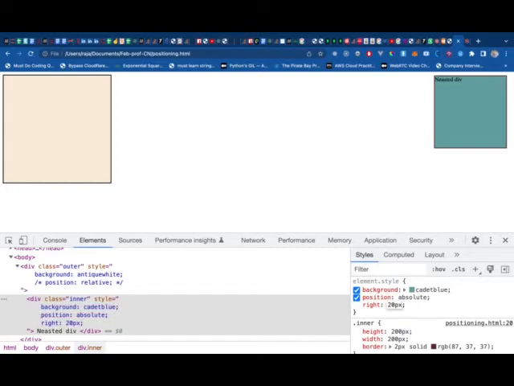Are you getting the out of the tree meaning? It means it does not follow the rule. It is following the 20 pixels from the viewport. Yes, it searches for relative. If it finds a relative, fine, otherwise it will treat the viewport as relative.